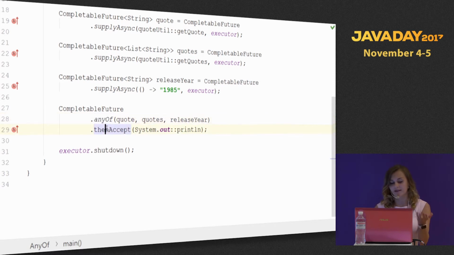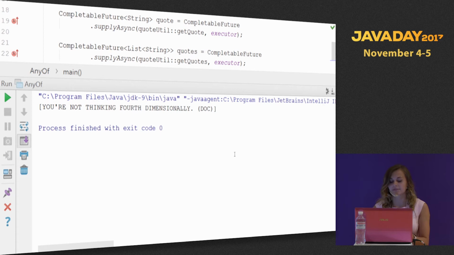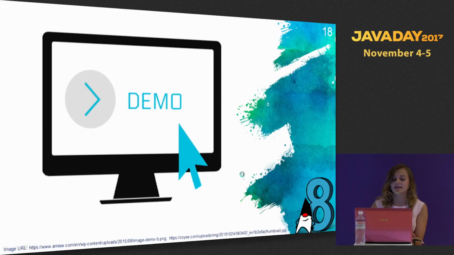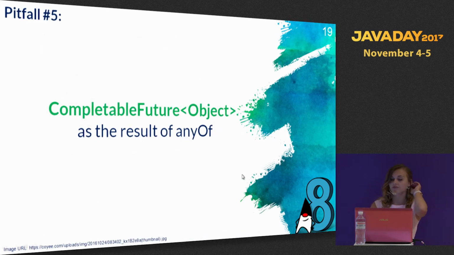So here I gave you a hint, so then except is being used so that we can actually see the result. I'll just run it. So it is the quote from this movie and we successfully got it. But the point is that on the contrary to the all of, any of returns completable future of object, although it accepts all the same arguments. But here we are more looking for a result, but not the computation.